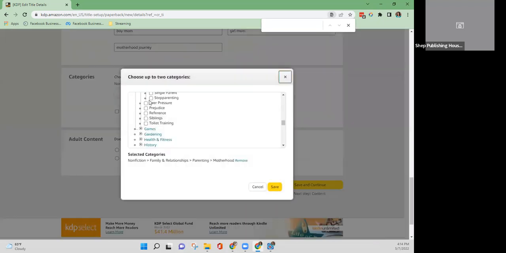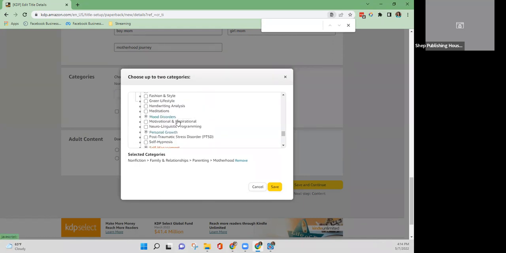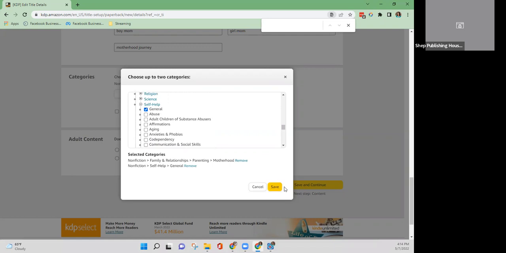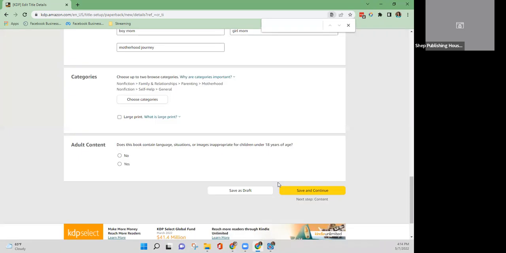Oops, I need to click both of them, my apologies. Okay, so that was one, and then self-help. So let me scroll down here. And just general self-help. And so when you're uploading it here, it only allows you to do 2 categories. However, you can message Amazon and they'll add you into up to 10 categories.